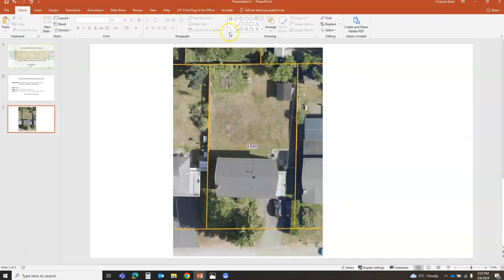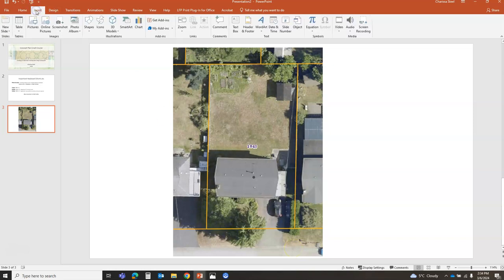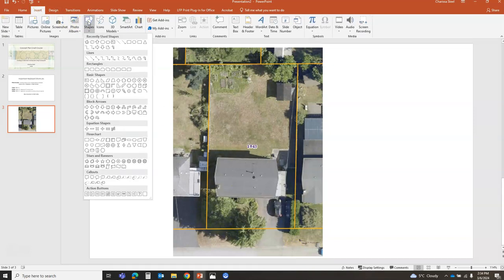Okay, here we go. So now what I want to trace is property lines, fences, structures like the house and the shed, the driveway, and I want to make sure I record the street in there as well, right? Because that's indicating where our access is. So I go to this insert button and I'm going to select a shape. For the property line, I'm going to select something called a freeform.